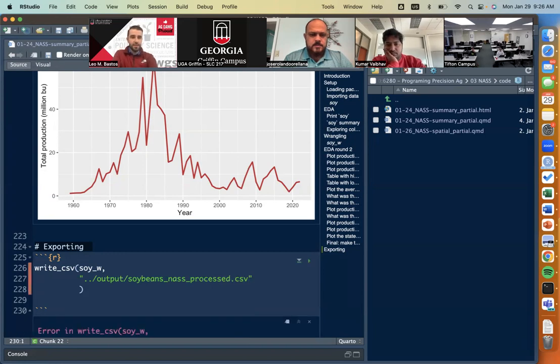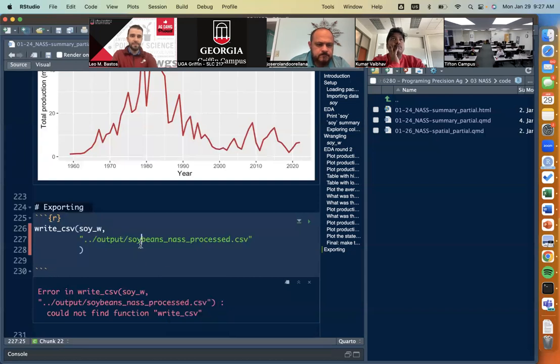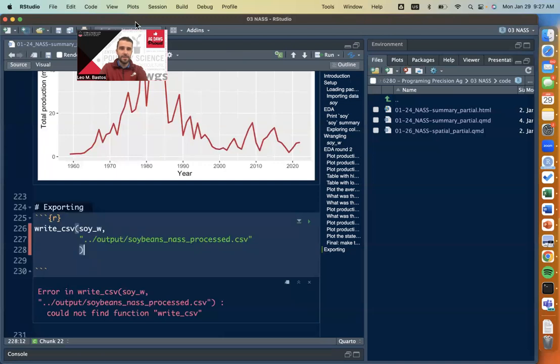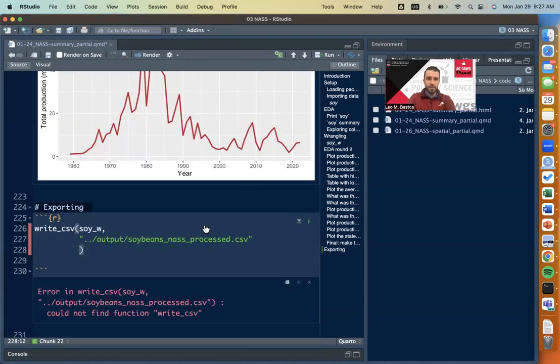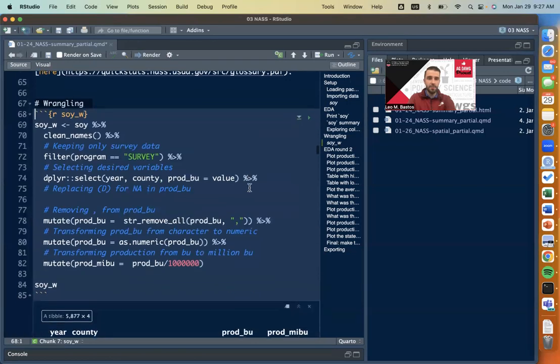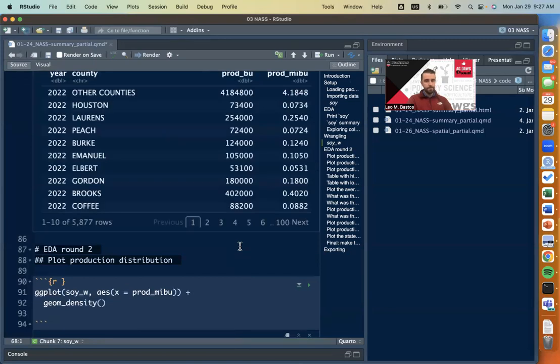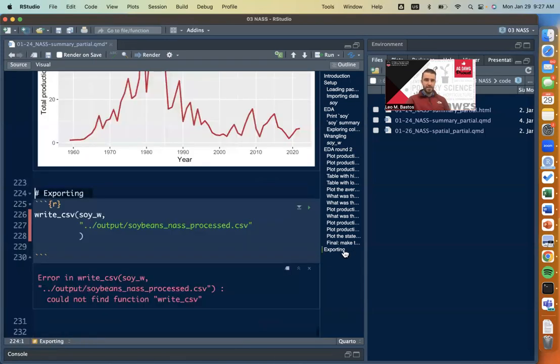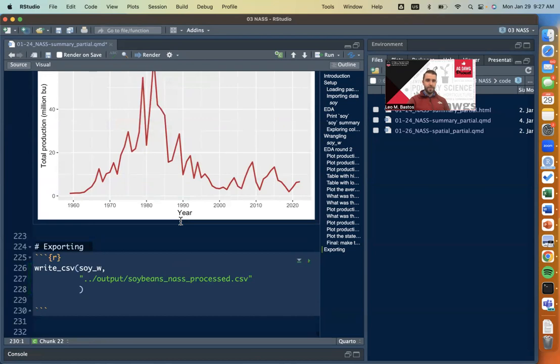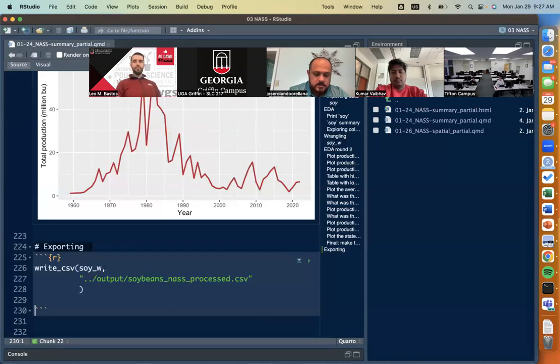If I just run this at this point without running everything above, it's not going to work. But basically, if I were to run the script until this point, or at least until creating soy W, it should work. So let me just run that to test on my side. Yeah, it did work on my side. Neva, you still having issues? Okay, let me double check, and I'll be right back to double check what's going on in Tifton as well.